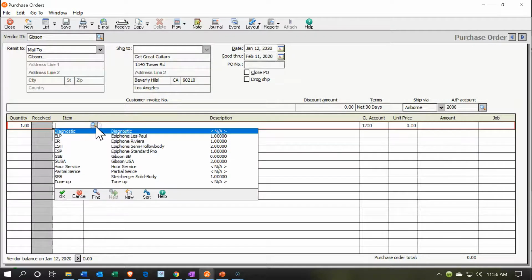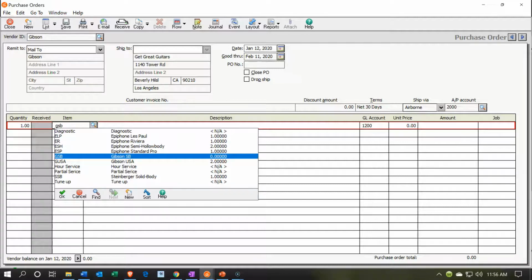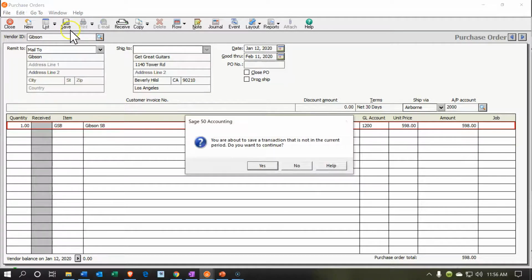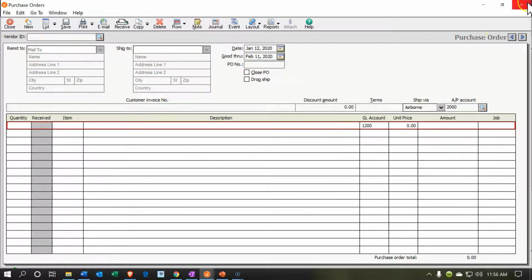Then we're going to say that now, we can select it now that we have the Gibson SB, or let's just call it a GSB. There's the one. The description now populates for us just like it should. So that looks good. And that's going to be it. So we'll record this. There's not going to be any effect on the financials. So I'm just going to say, let's save this one. And then I'm going to say, okay, that's good. And then I'll close this out.